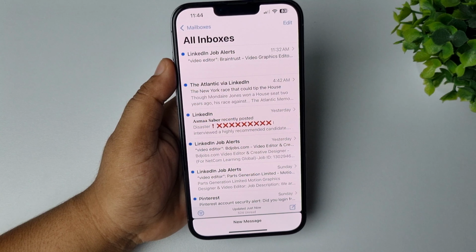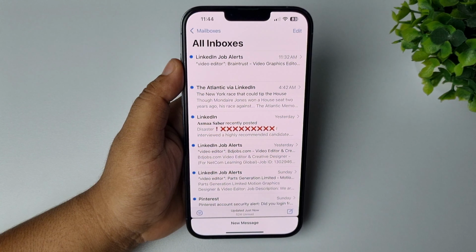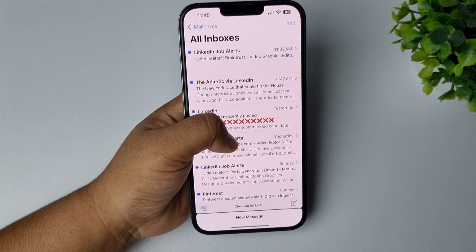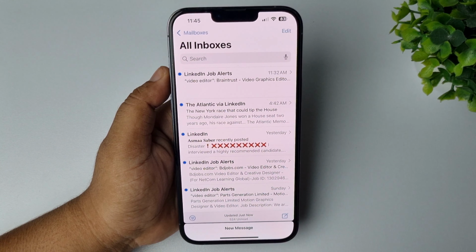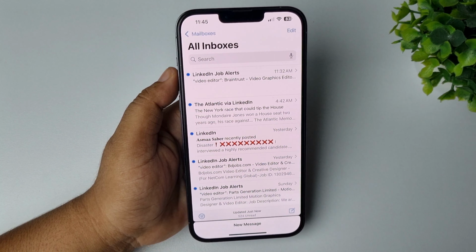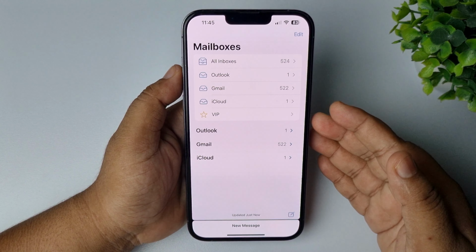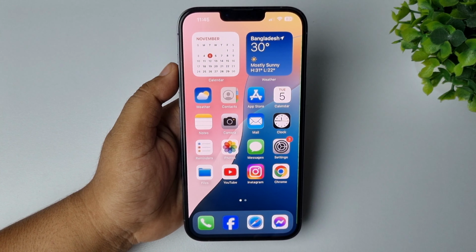In this video, I'll show you how to add a new mail account on your iPhone. So here I'm in my iPhone Mail app and currently I'm using a mail account. Now, if you want to use multiple mail accounts in your Mail app, just tap on this arrow icon and here you will find all of your added mail accounts. Now let's see how to add a new mail account.